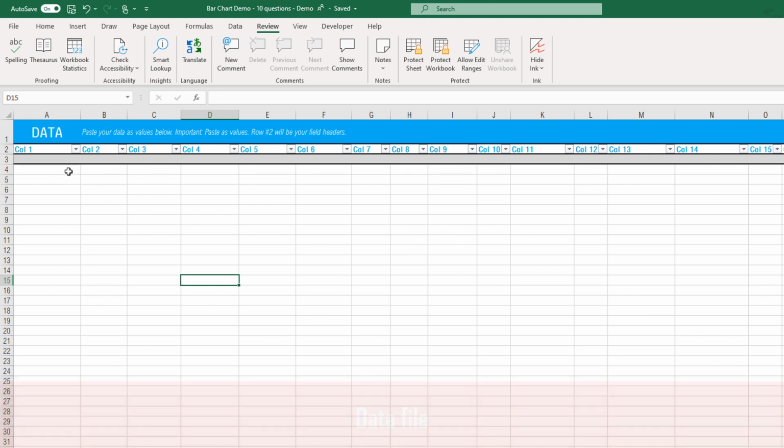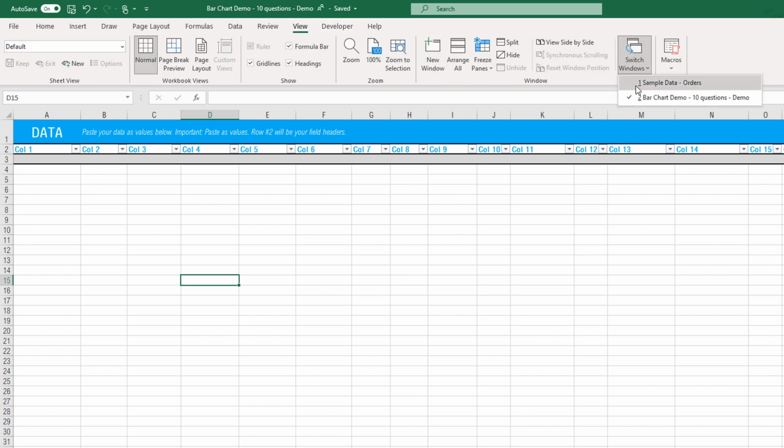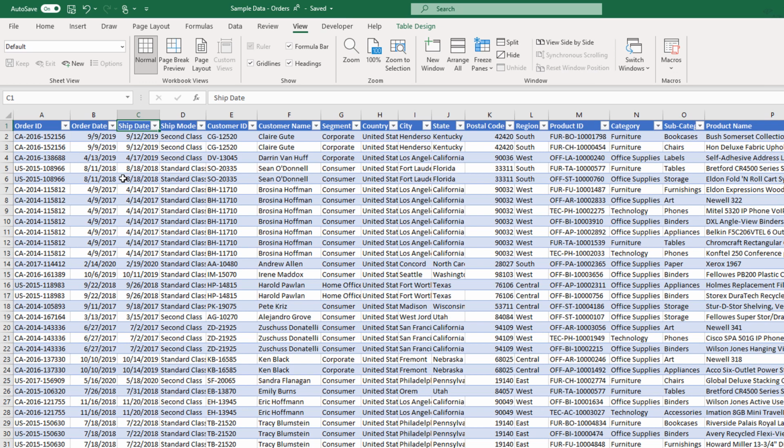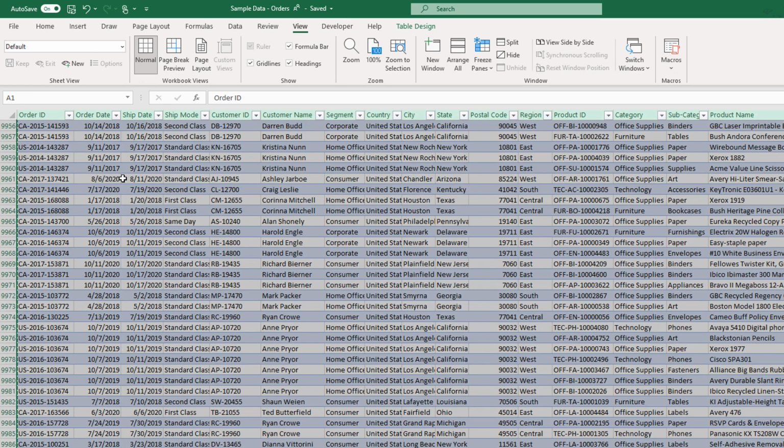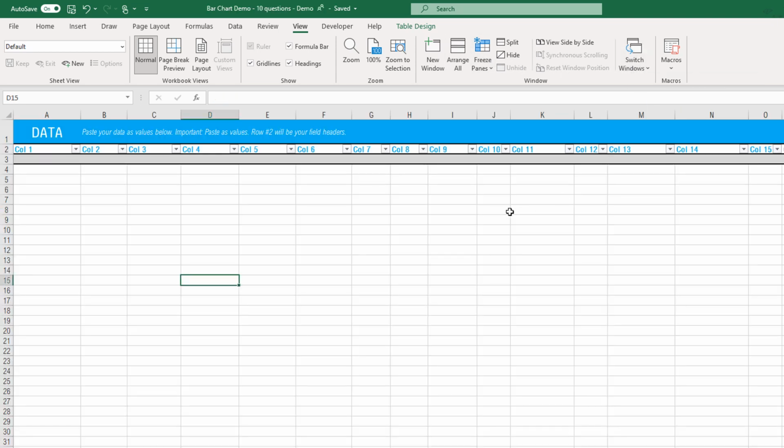And in the bar chart template, there's a data sheet where we can populate or paste any data. So it could be any data that you have. And I'm going to go back here to the sample data. I'm going to just copy the whole thing. Control C for copy. So I've copied all the rows of data here. Go back to the bar chart.